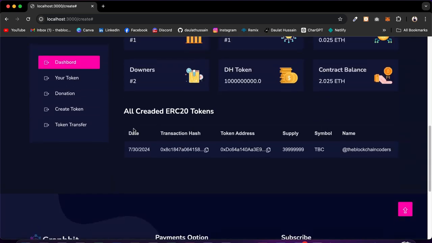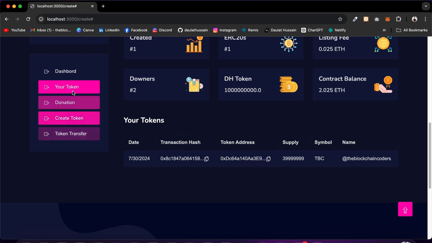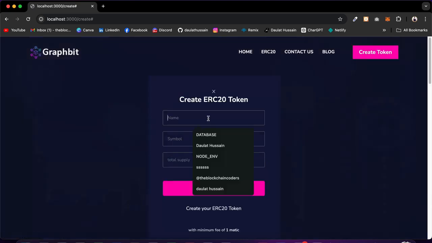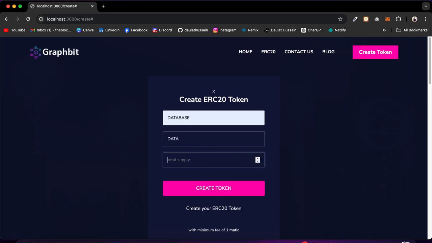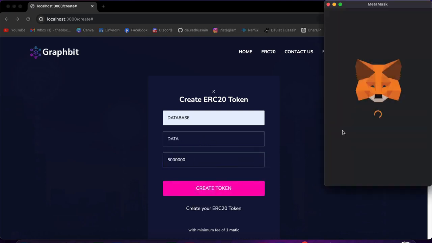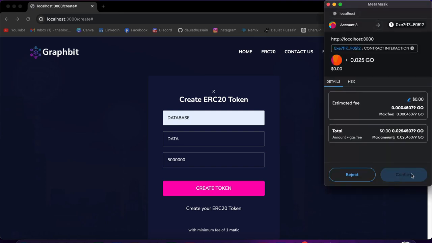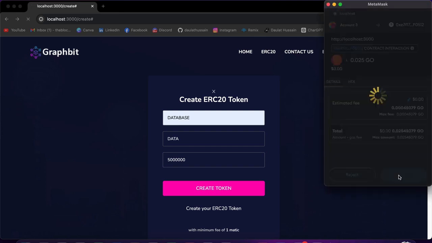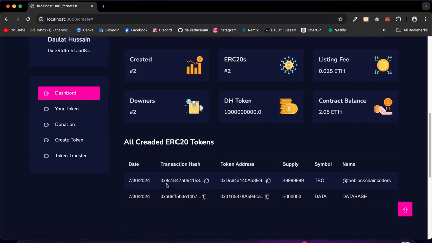So you can see the token is reflecting in the dashboard, and if you click on your token, it will reflect here as well. Let's create one more token. So I'll say database, I'll say DATA, and I want to have this much supply. Click on create token and I have created one more token. Click on confirm and confirm again, and the transaction is completed and we have created 2 tokens, and that's what is reflecting here.